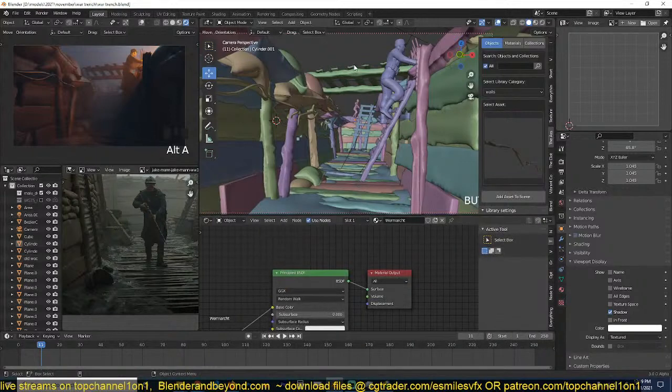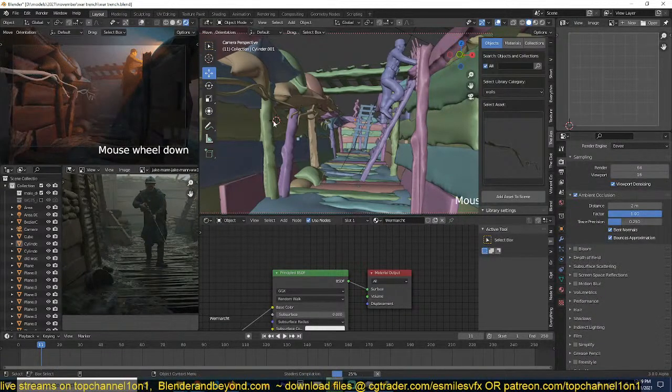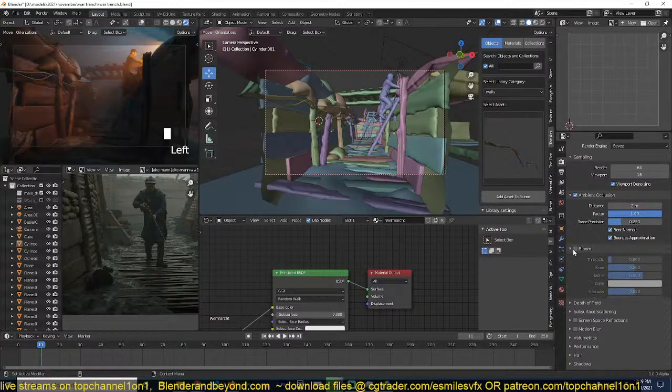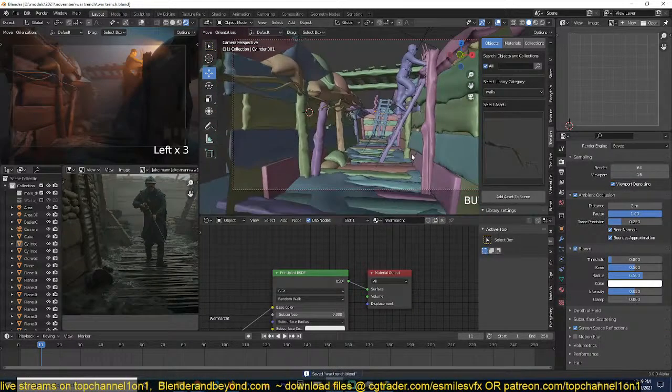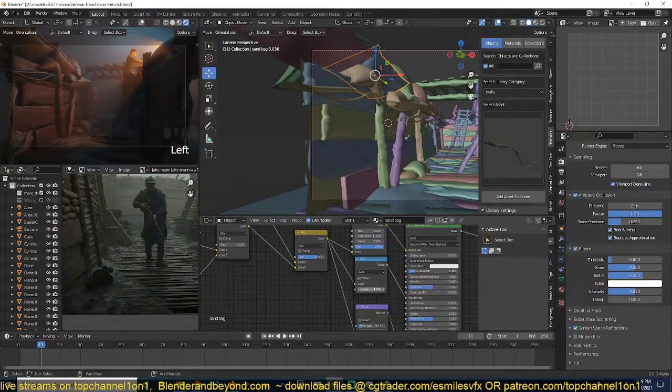Let me see if this looks any good in Eevee. Not bad, not bad. Actually, it looks almost identical to Cycles. So there isn't really a good reason why we would be working in Eevee. In Cycles, there's no need for bloom and screen space reflections. Maybe make these less reflective.